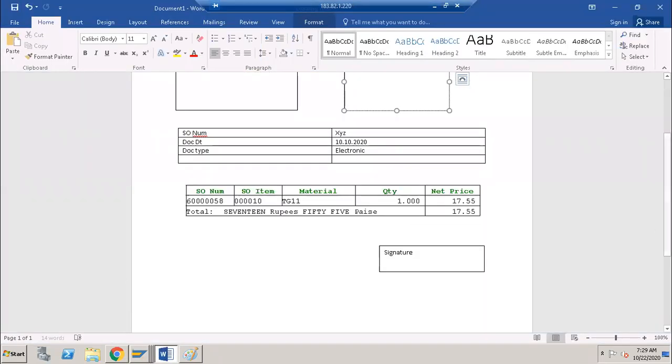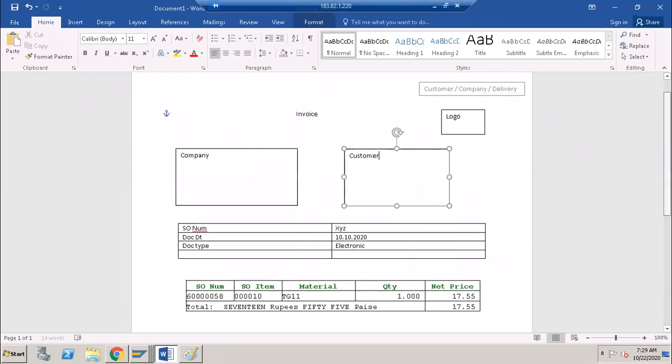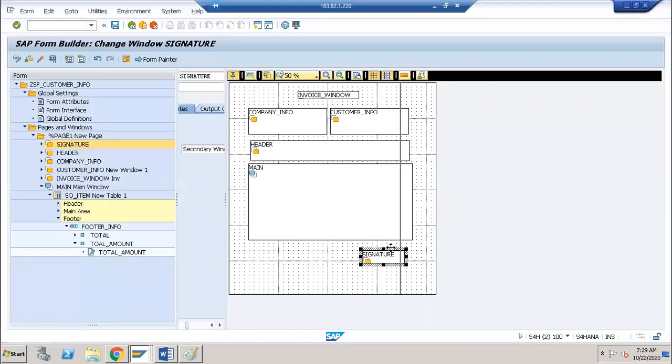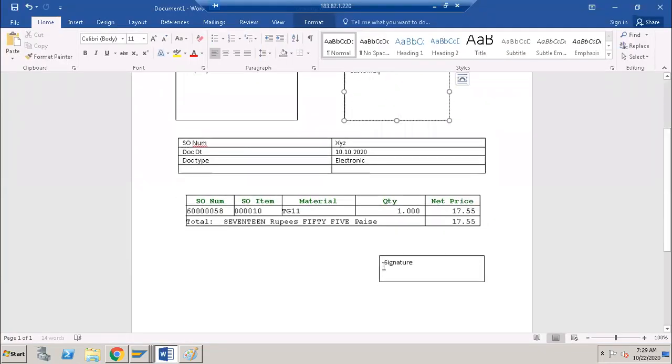This type of thing the end user or the functional consultant will give you. Now signature is coming, right? I want to display the signature text here like this. It should be center alignment, only center alignment. One box should come like this, and I want to display it in center alignment.